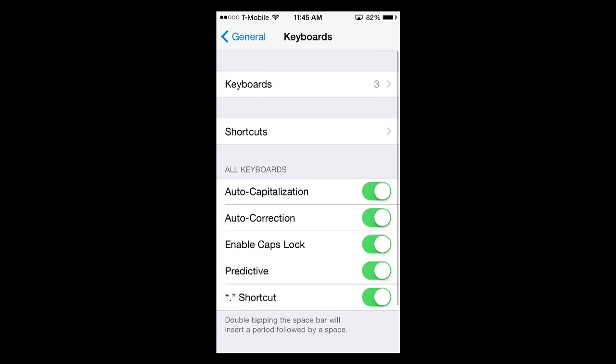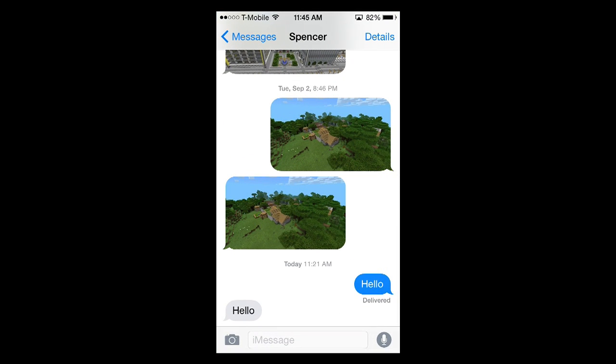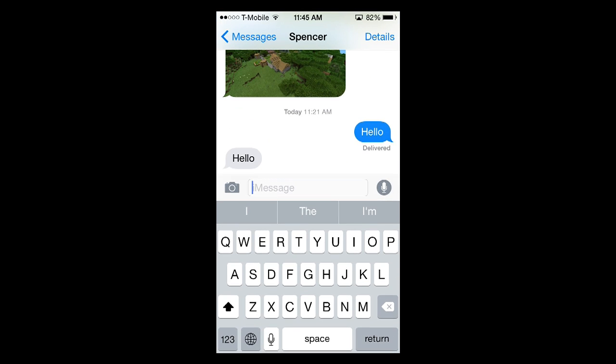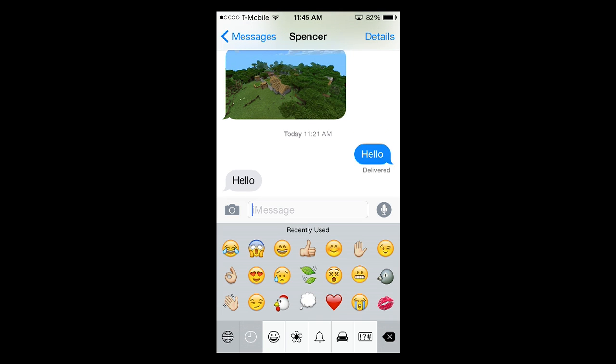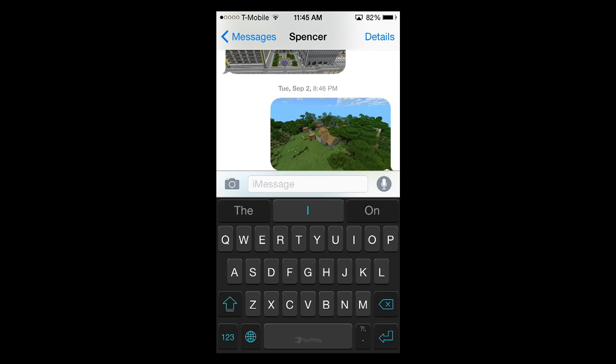If I go out of here, I'll go ahead and use the keyboard. I'll go to messages and hit the keyboard here. See the globe on the bottom left? That's how you toggle between your keyboards. This is my Apple keyboard. If I hit it, it'll go to my emoji keyboard. If I hit it again, it'll go to my Swiftkey keyboard.